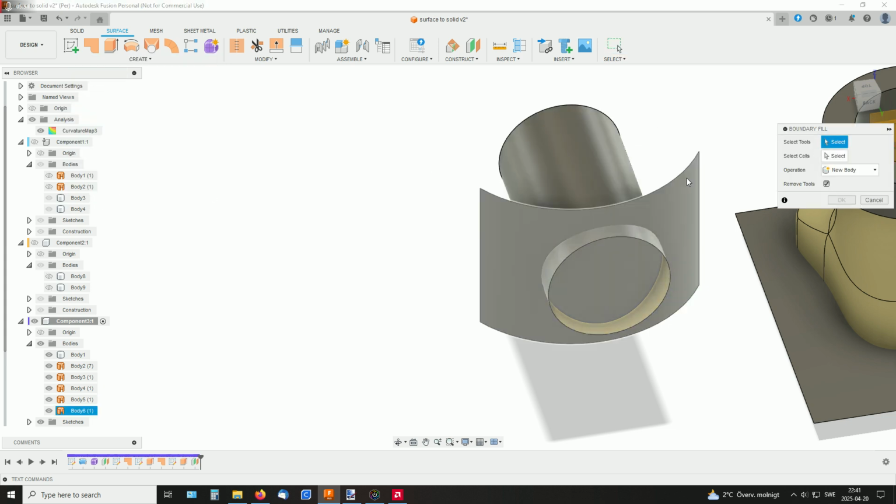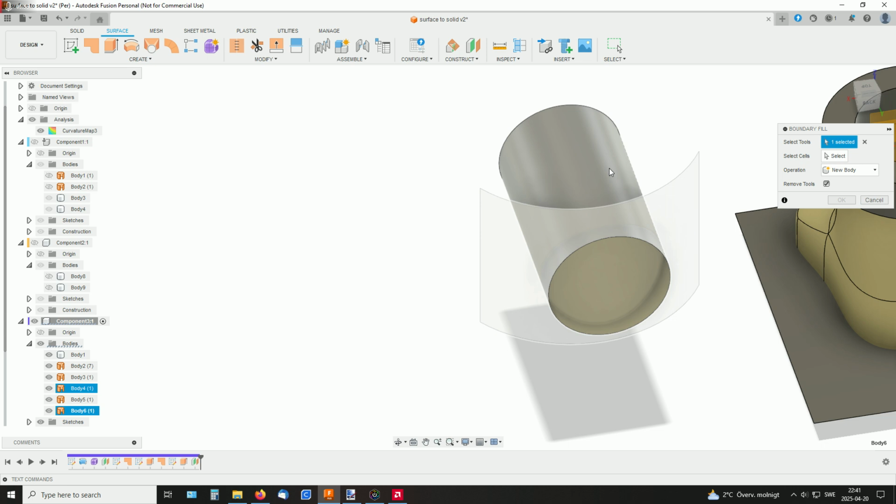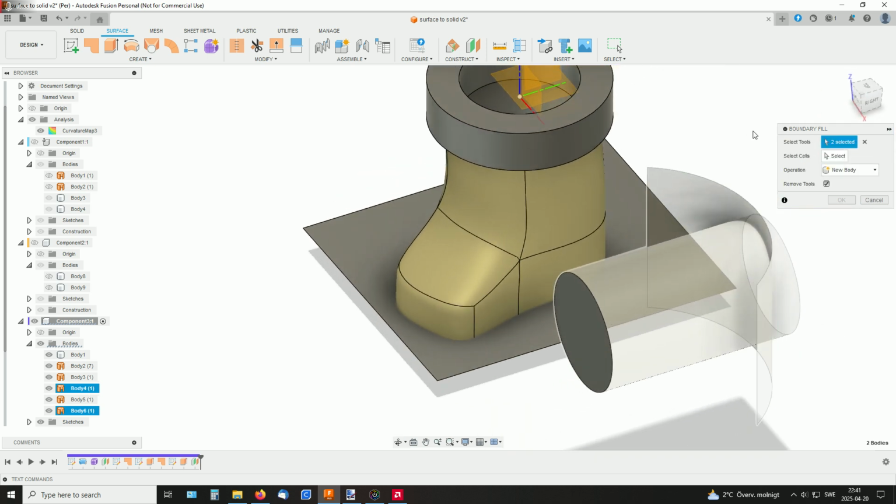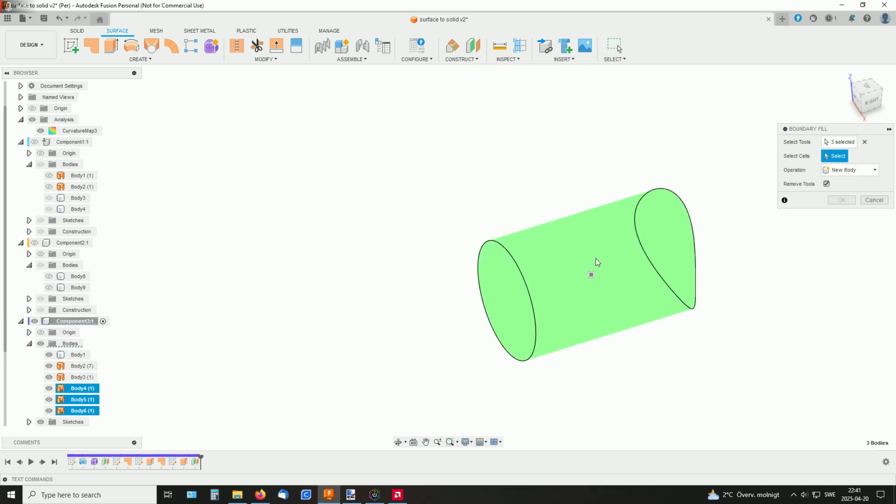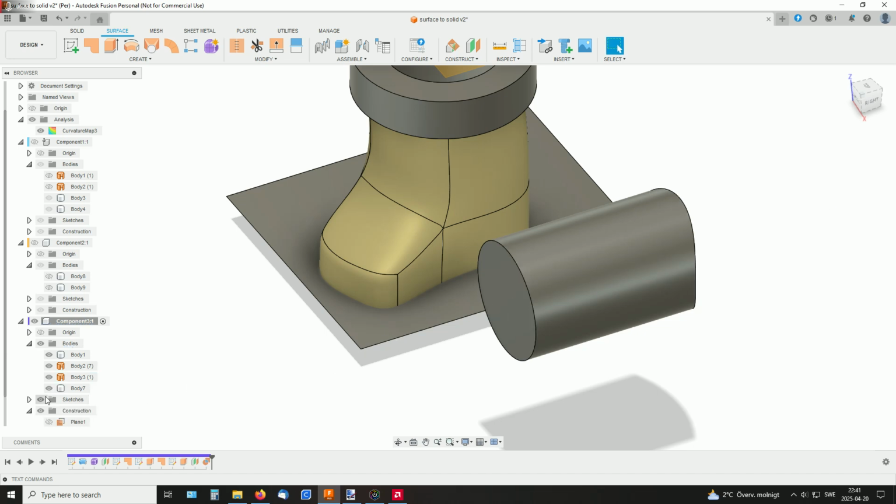So I select the tools, all three of them, and next select cells, and there is only one cell, so click away. I have the option to remove tools. That will mean that the surface bodies will disappear after this. So, okay. And it became one solid body.